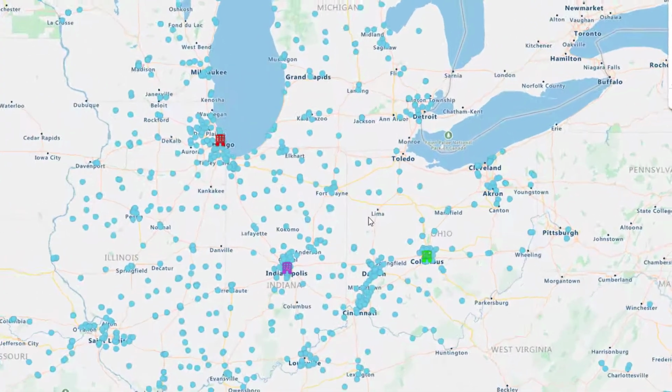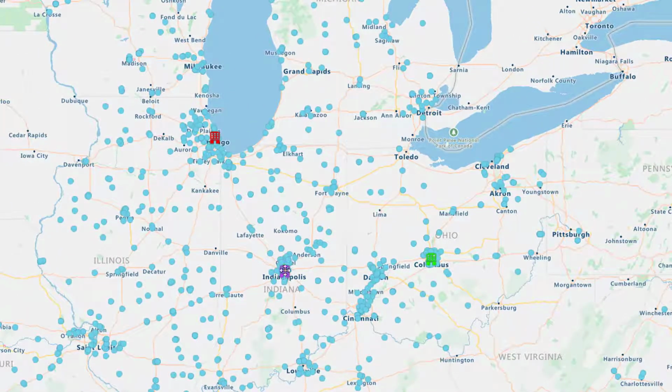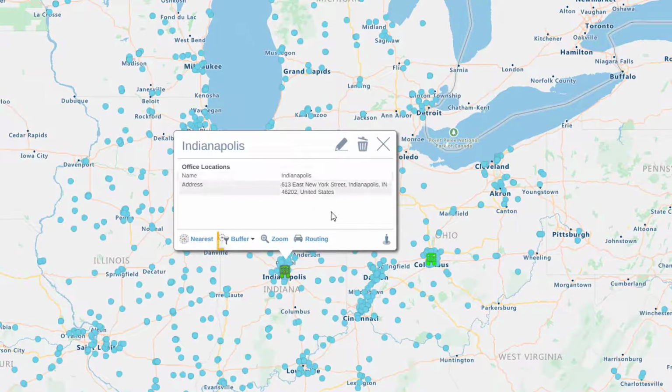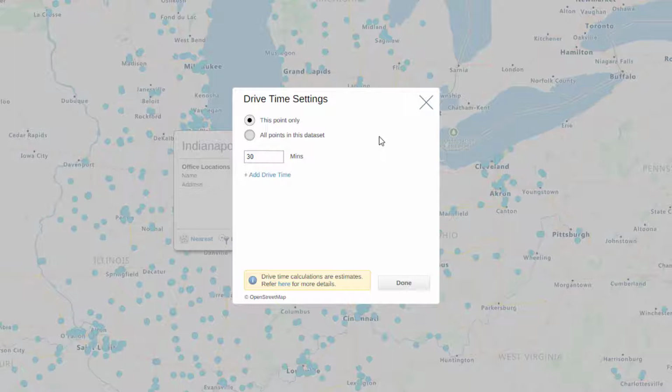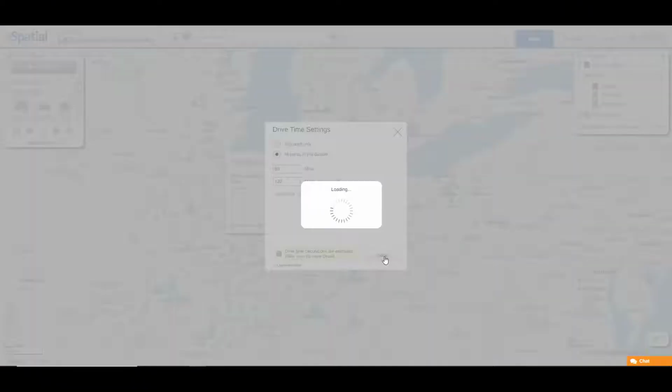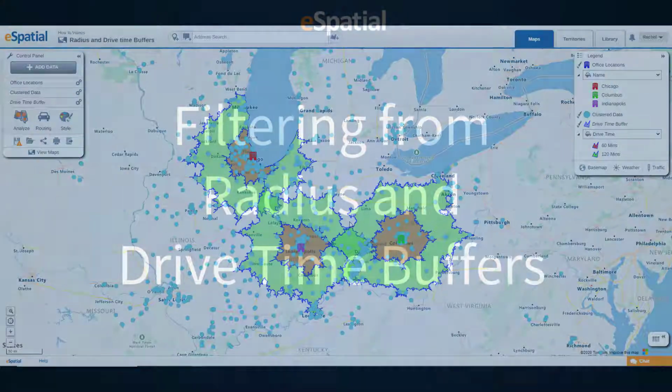To create your drive time buffers, select the point you wish to add a drive time buffer to. When the data window appears, select the buffer option and choose Drive Time. The drive time window will then appear. From here, you can select the following. Select whether you want to create a drive time buffer from just the selected point or all the points in the selected dataset. You can set your max drive time allowance. This can be set to a maximum of 120 minutes. You can add up to 3 drive time buffers by selecting Add Drive Time. Once all chosen drive time distances are inputted, select Done. Your drive time buffers will then appear on your map.